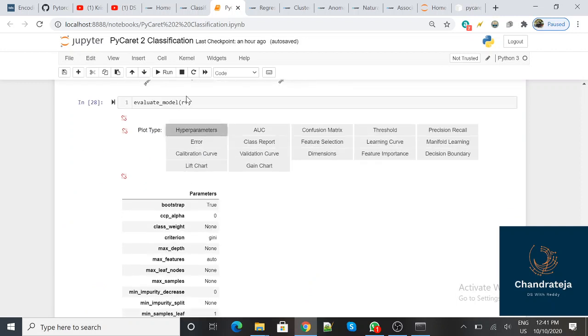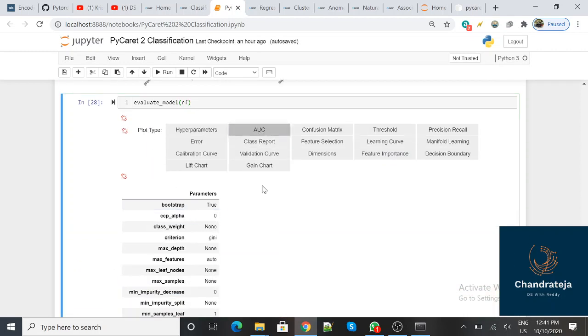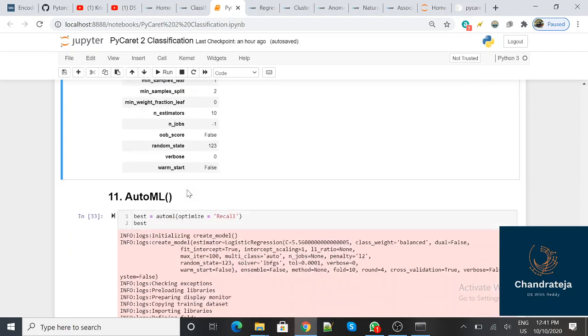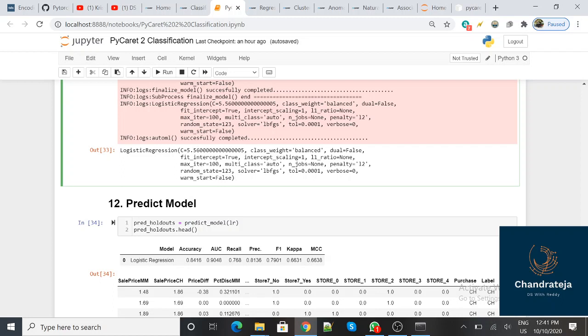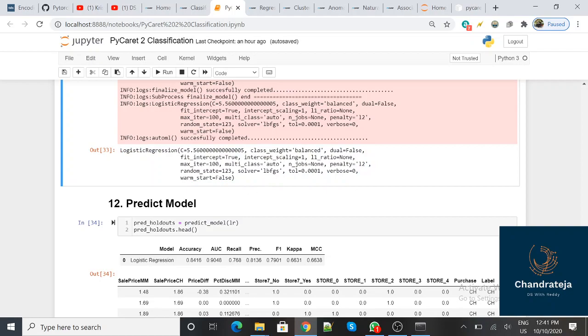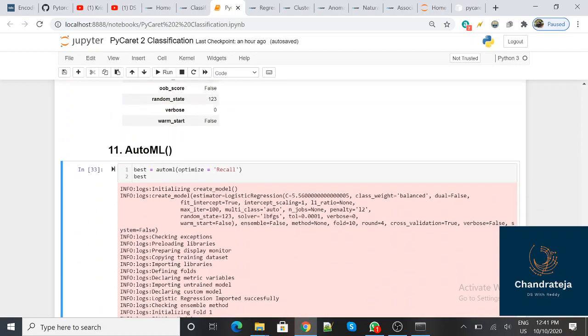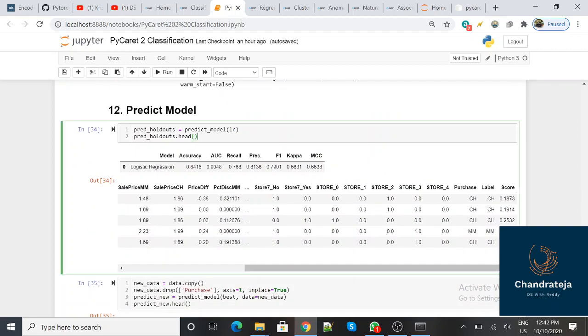If you have tuned the RF, random forest, these hyperparameters will be available in evaluate model. And the AUC curve will also be available. It takes time to show, so you can go manually. And here AutoML is also supported. Among all the models, it picks the model which has given the most accuracy based on hyperparameters, using this AutoML. It will pick based on recall, and it can also predict the test points by using predict model LR.